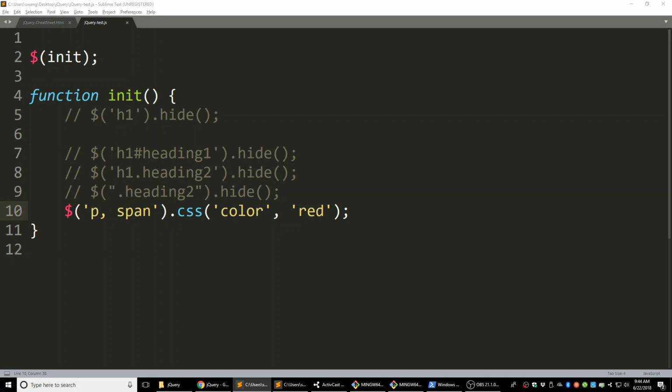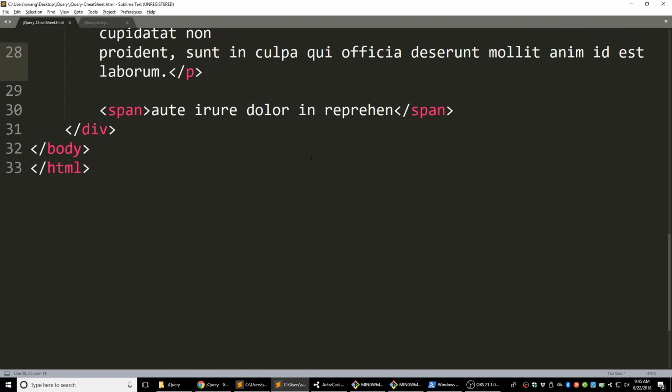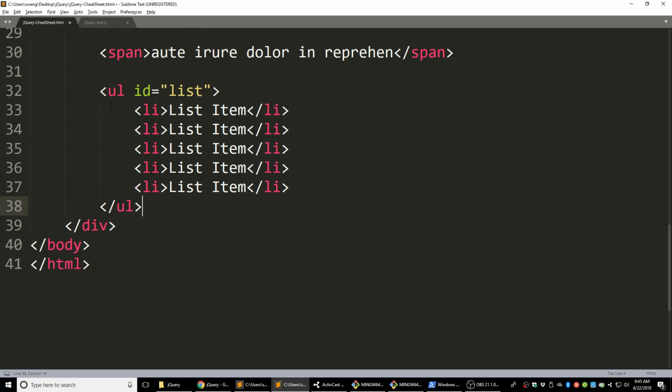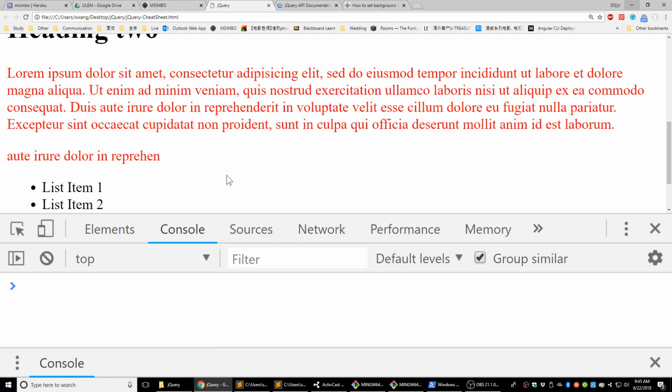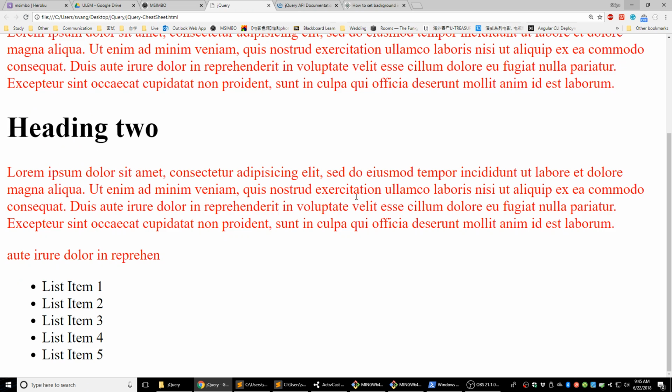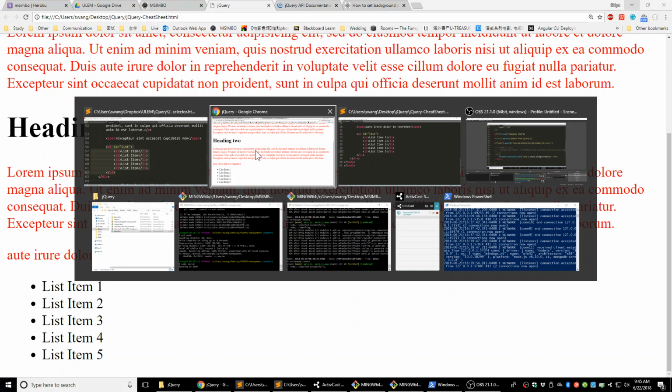Right? And I can create a list here to play around with the list. Let's copy the list in HTML. In the container, I can put a list here. UL ID equal to list, and have some list items here. List item 1, 2, 3, 4, 5. And we'll play around with that. Let's see how it looks right now. List is right here. Let's play around with it.